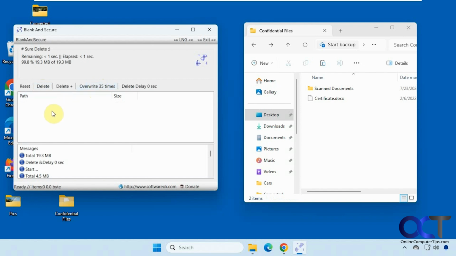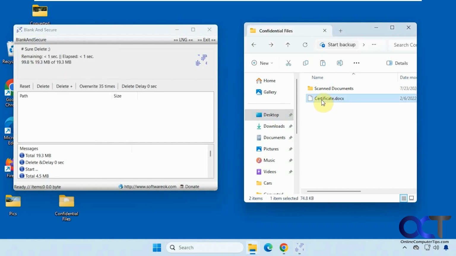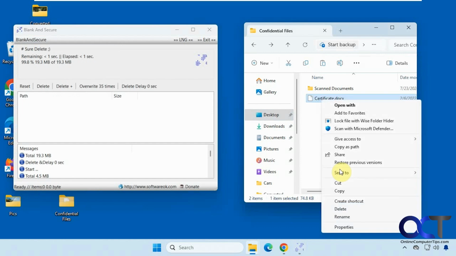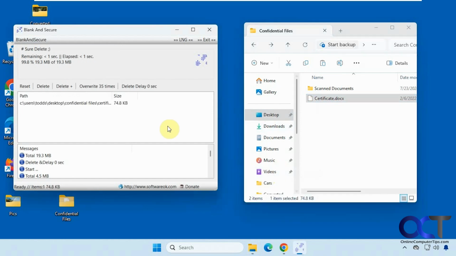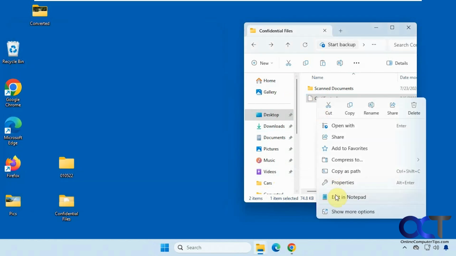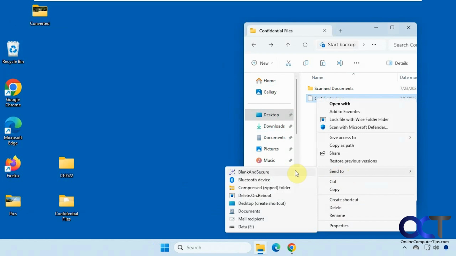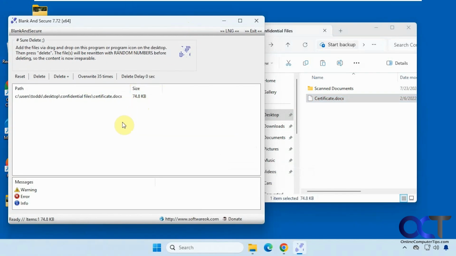All right, so the last option is the blank and secure. But before we do that, you could actually add a send to context menu item. So let's say we have this file here, and we go to send to. We could say blank and secure, and it'll send it right to the program. So let's say the program's closed. Send to blank and secure. So it'll open up the program and then put the file in there. And that way you could delete it without having to open the program, drag and drop it, and so on. All right, so let's clear that out of there.